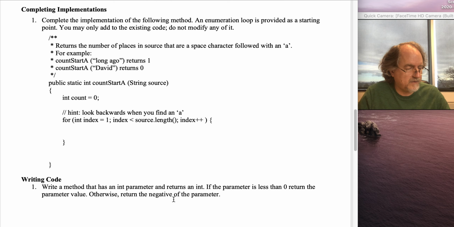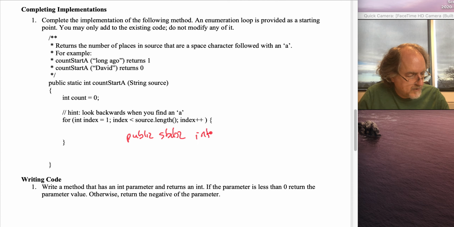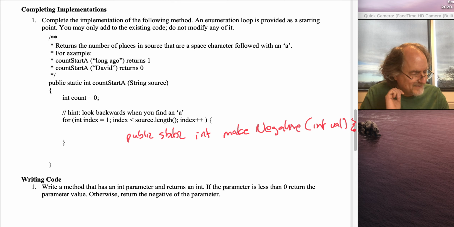So I'm going to write it up here. Public static int, it returns a number. I'm going to call this make negative, and it takes in an int. I'm just going to call it val because I'm running out of space. Actually, I can keep going. I can write it out here too. It's funny, I was trying to stick to the page.